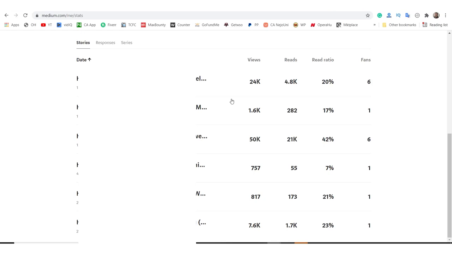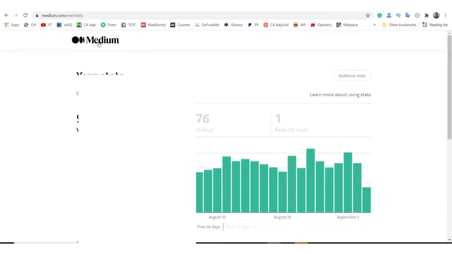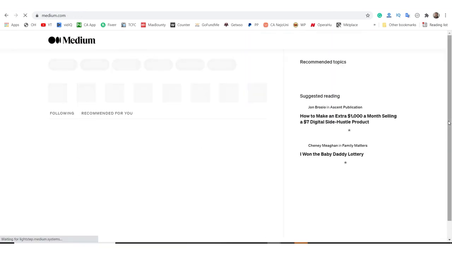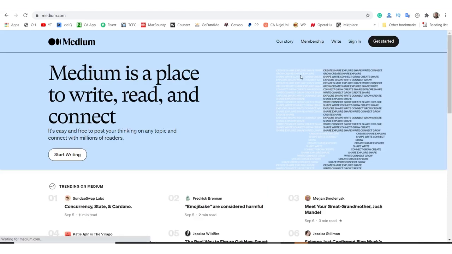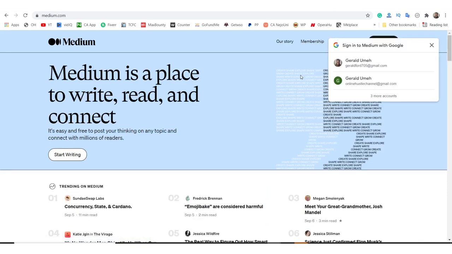The website I'm talking about is no other website than medium.com. So what you need to do is go on medium.com and set up an account right now. I'm going to sign out of this account so I can show you exactly what I'm talking about. So we're right here on medium.com. The link is there in the show box below.